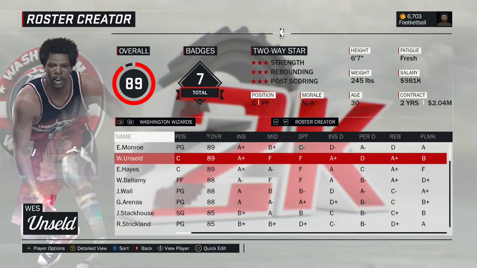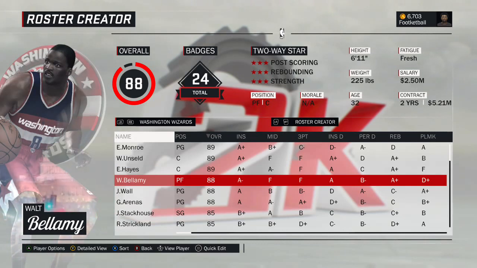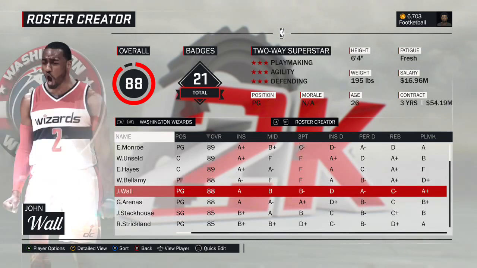Unseld is probably overrated historically, but did have a couple really good seasons, including an MVP year, so went ahead and gave Unseld an 89, same as Elvin Hayes. Walt Bellamy, another big, gonna be kind of a 3-man big rotation, but this is the 1964 version of Walt Bellamy. John Wall, current version, and he will be a little bit better too once we get started.